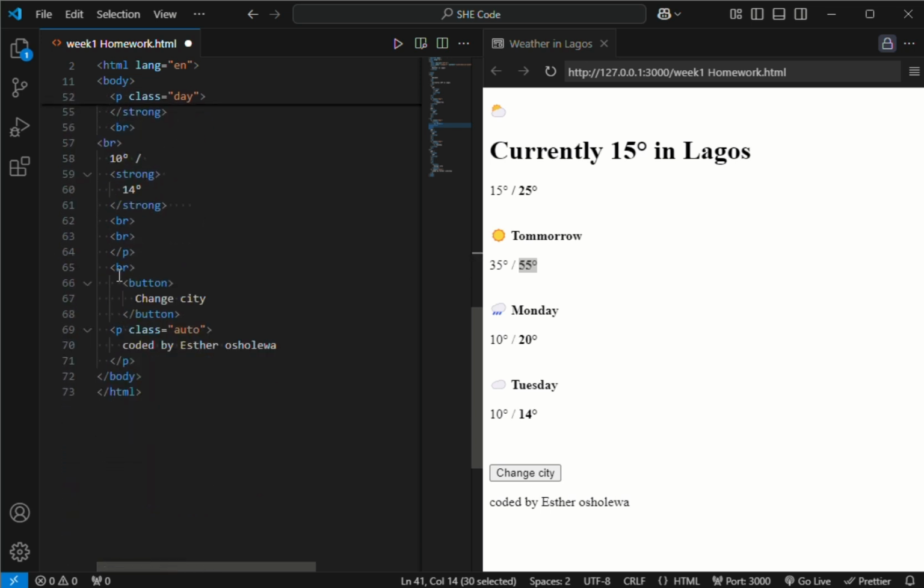Then now we have our button. This is our button. So in our button we have change city. You can make your button work by using JavaScript. You can give it a function with JavaScript. So that's that on that. And you can style it with your CSS.